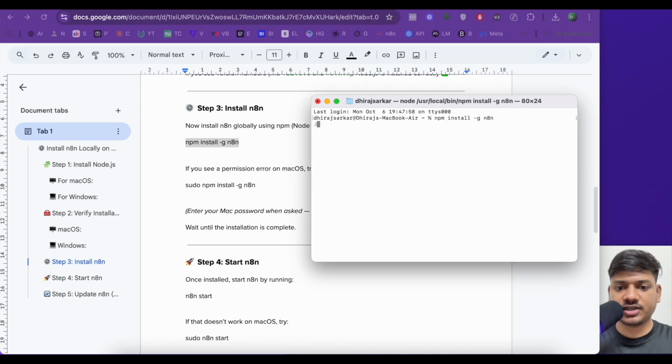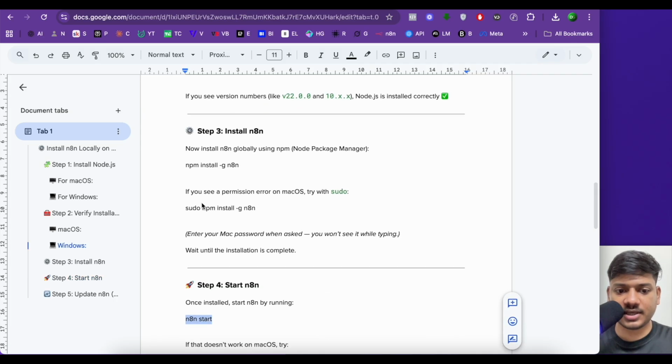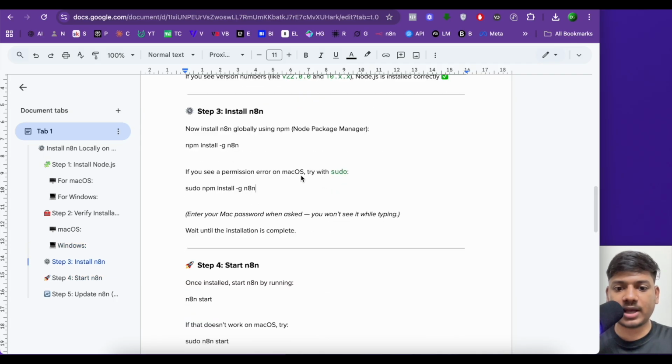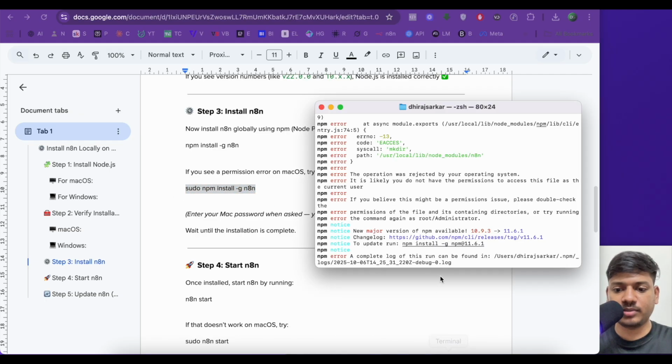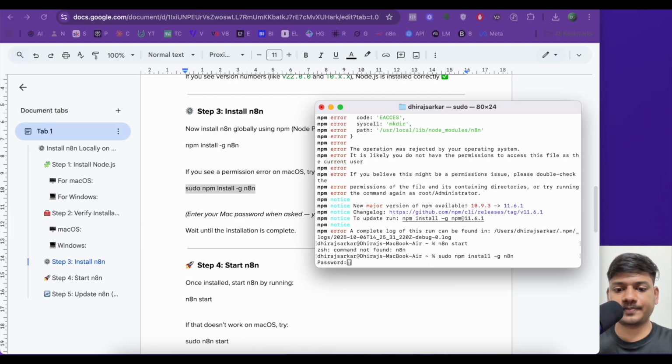Now you have to wait for some time. You can see there are some errors. So if I come in step 3, it says if you see a permission error on Mac OS, try with sudo. So this time I'll try this one. Okay, so let's see if it works this time. I'll open my terminal again. I'll just paste it here, click on enter.